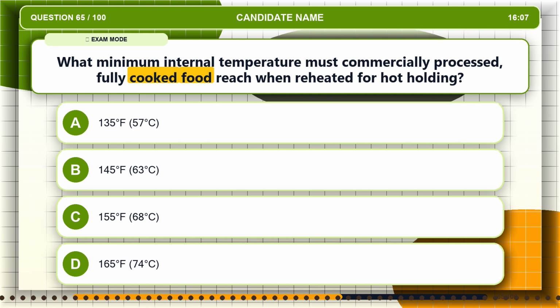Option A, 135 degrees Fahrenheit, 57 degrees Celsius. Option B, 145 degrees Fahrenheit, 63 degrees Celsius. Option C, 155 degrees Fahrenheit, 68 degrees Celsius. Option D, 165 degrees Fahrenheit, 74 degrees Celsius.